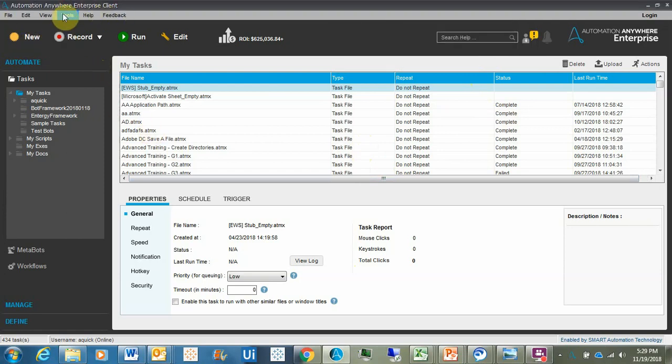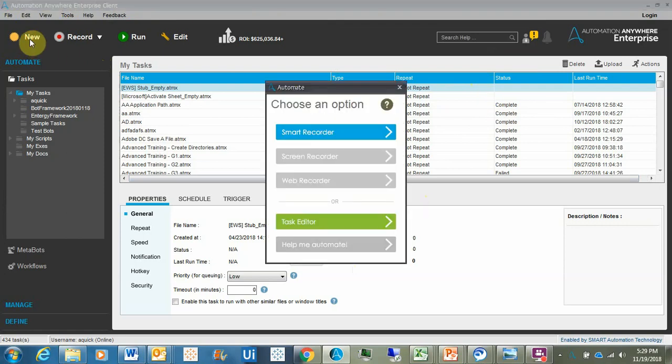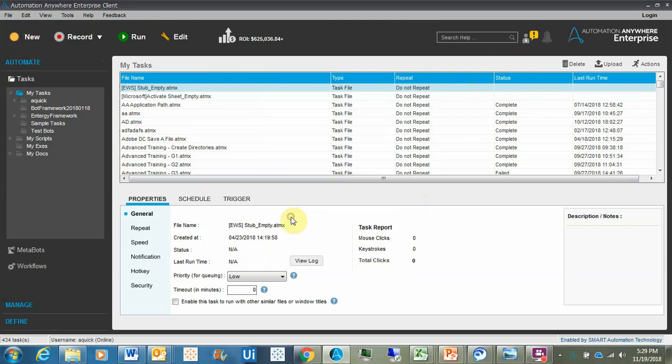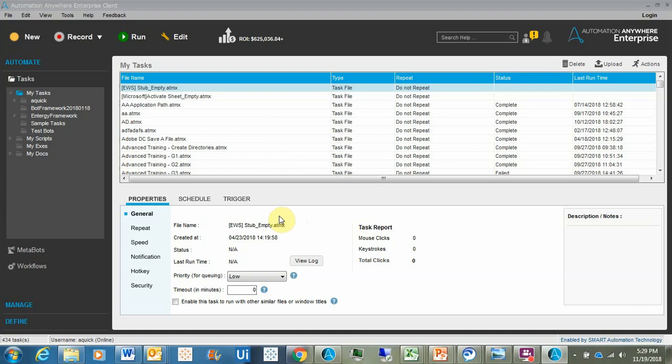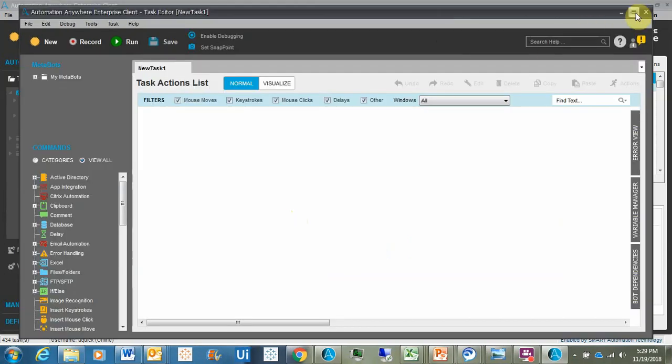So I go into my main Automation Anywhere client that I've started. I click on New. I choose Task Editor. And this will open the task editor. And this is really the canvas that you use to build your bot. It takes a moment to load. And this is the task editor.